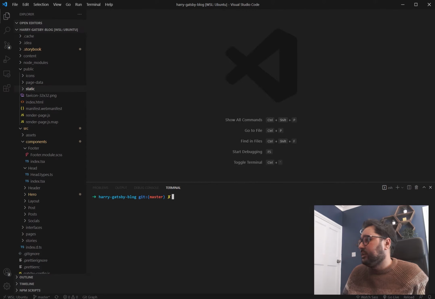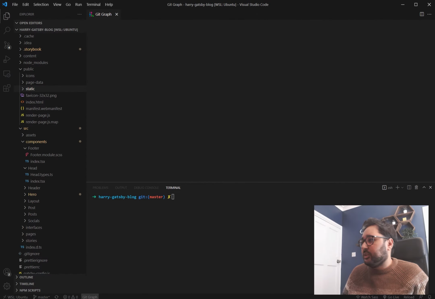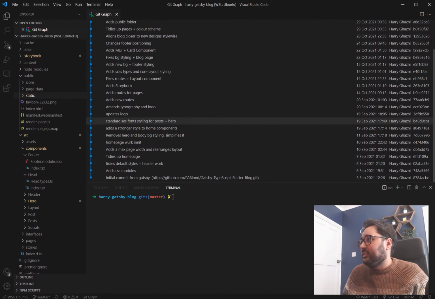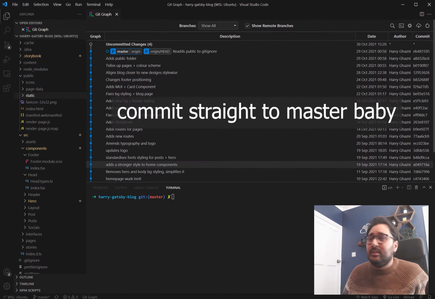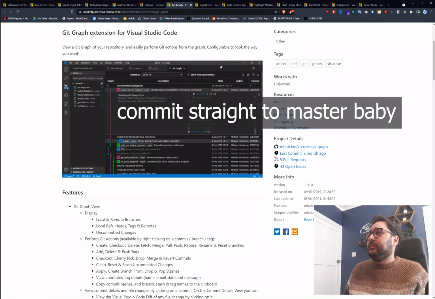If we go here and we go to Visual Studio Code and click Git Graph, yeah, you can see that all there. It's a straight line for me. My code is clean AF, but that's how it is.